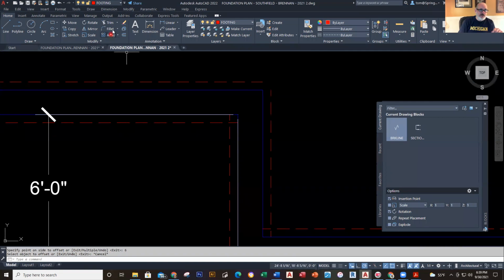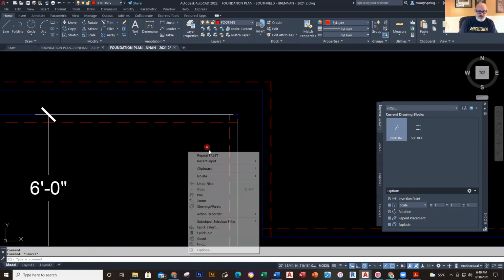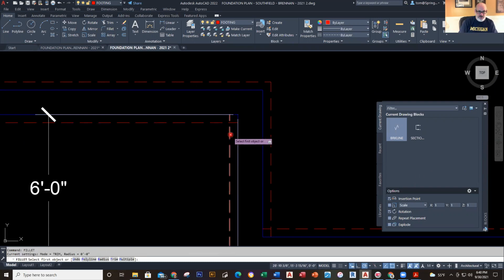The fillet command, I go to fillet right here. And when I start the fillet command, the first thing I want to do is verify that my radius is set to 0, and it is. So I'm going to click here and here. When I do that, they join together. I can do it here too, here to here. I didn't like that, did it? So I'll try that again. Fillet here and click here like that.